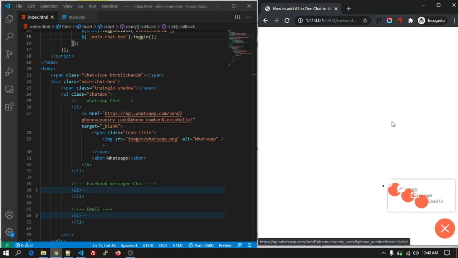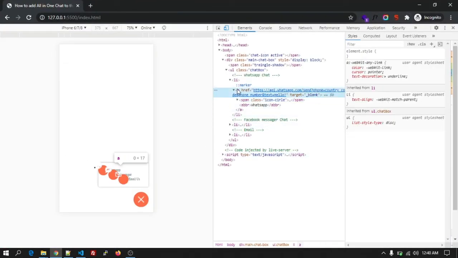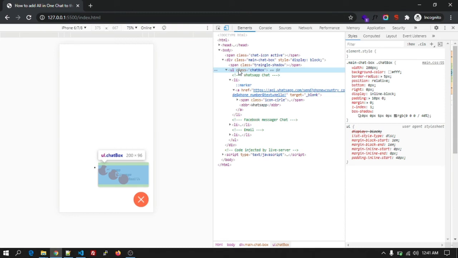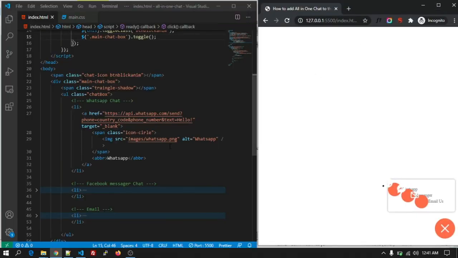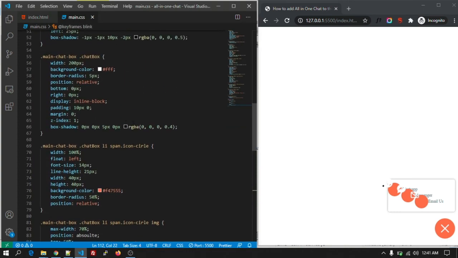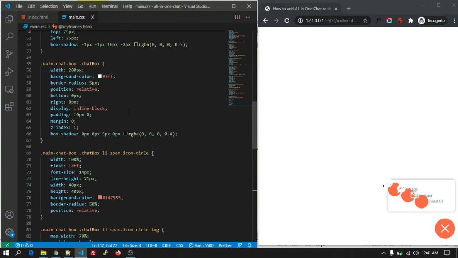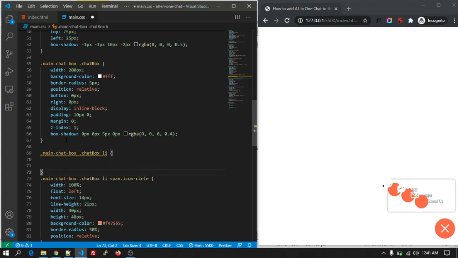I think some mistake is done, so let's debug it more closely. We have added the li as well for the chat box. Sorry, for the li we forgot to add the CSS. We have added it for the icon circle, but we forgot to add the CSS for the li, that's why it's showing like this. Let's add the CSS for the li tag as well. After that it will be fixed.